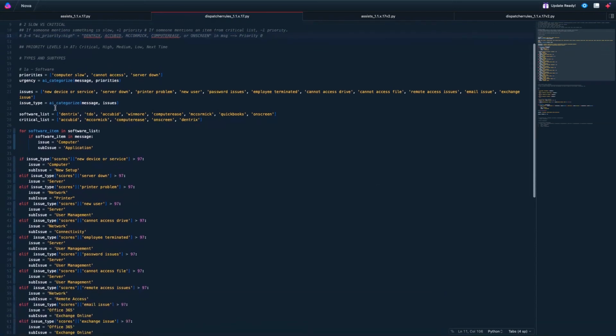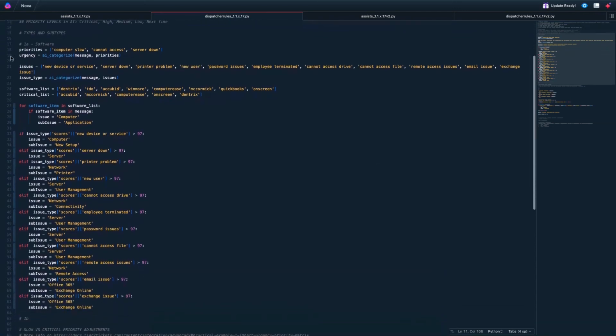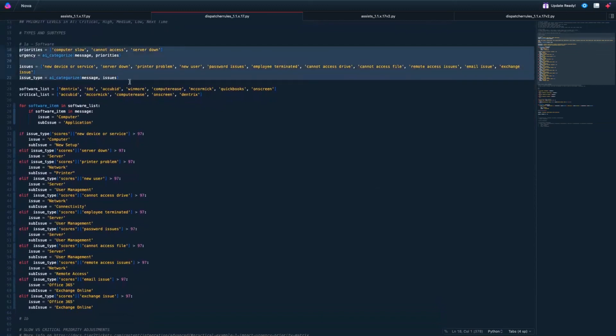So let's talk a little bit about the logic of the process here. The first thing we've got is we are initiating our AI.